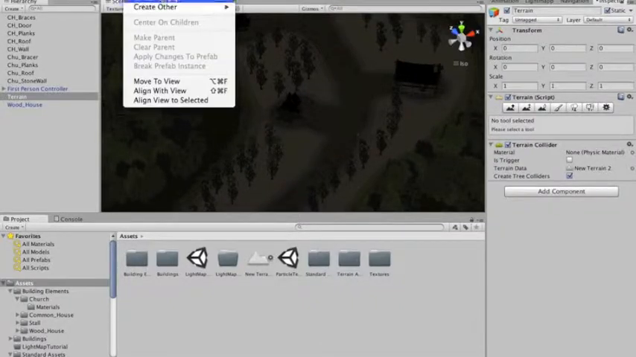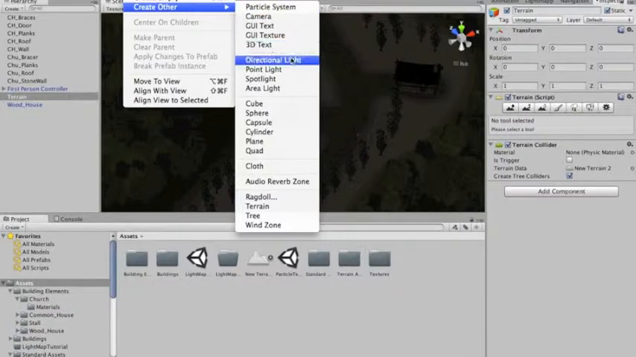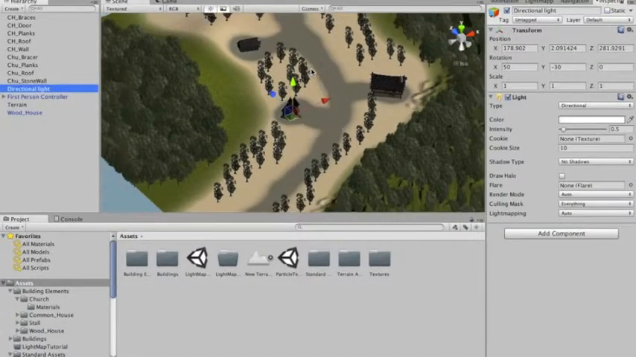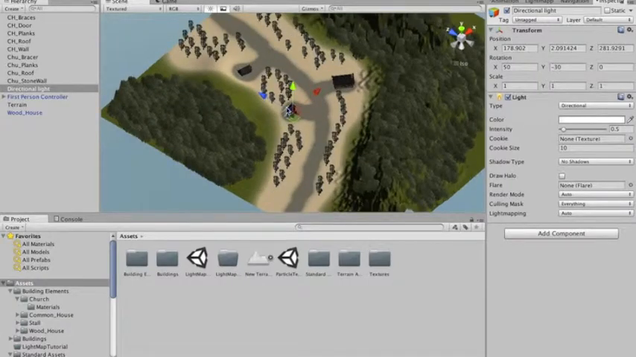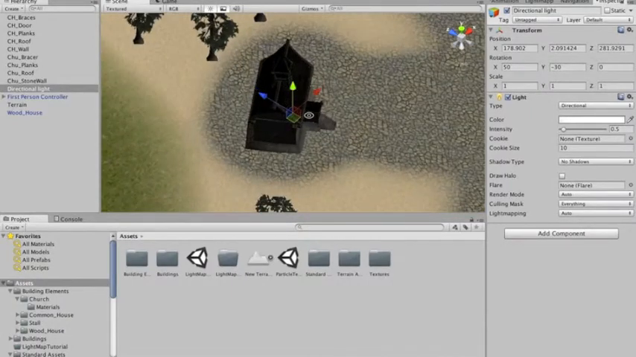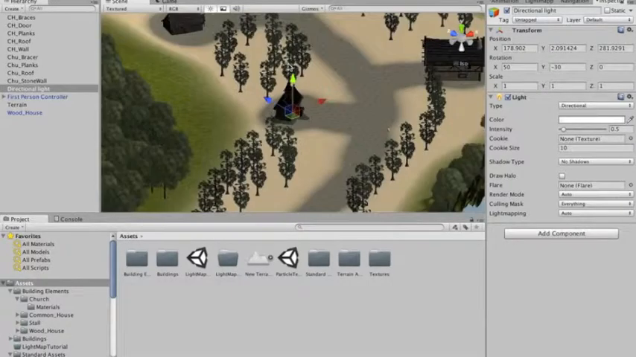So I'm going to go up to Game Object, Create Other, and then do a Directional Light. Now, point light, spotlight, area light, they're all good for specific inside lighting, but directional light is best if you want to do outside ambient lighting. So I do directional light, and it'll just pop up wherever my cursor was. So now it's right smack dab in the middle.